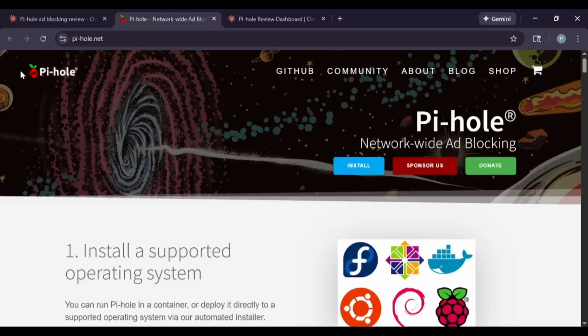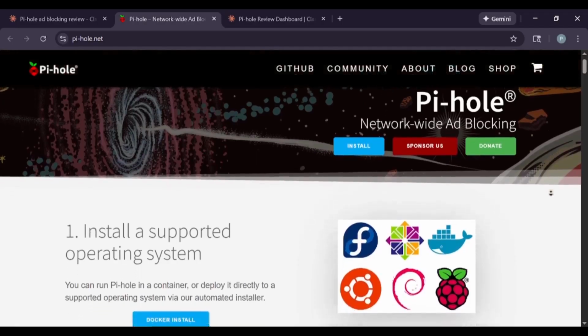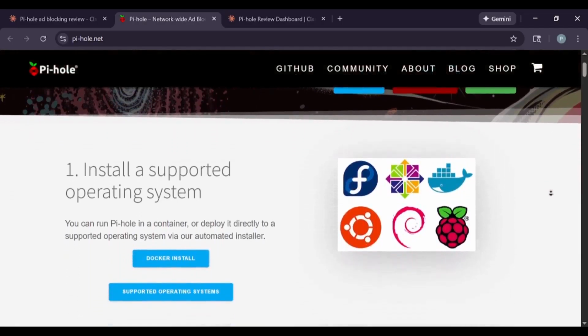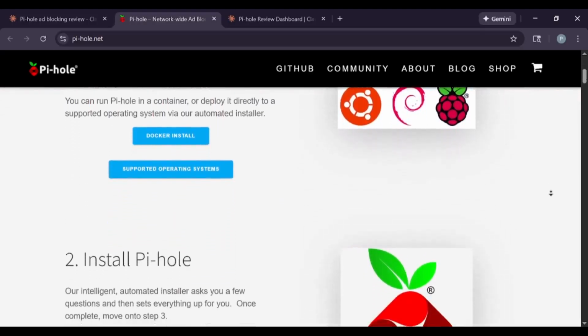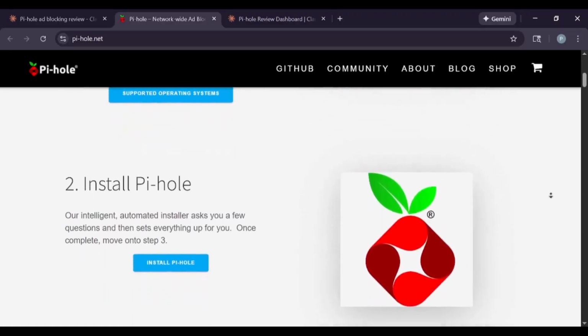Do you want to get rid of ads on every device in your house? Let me tell you about Pi-hole. Pi-hole is a free software that blocks ads at network level by working as a DNS server. Think of it like a gatekeeper for your internet. When your device tries to load an ad, Pi-hole stops it before it even downloads.